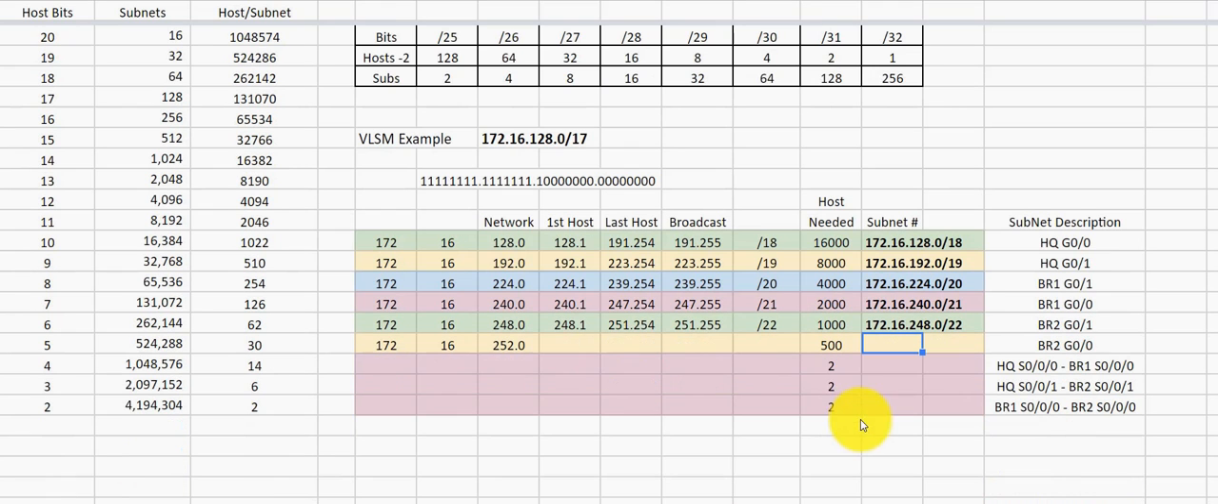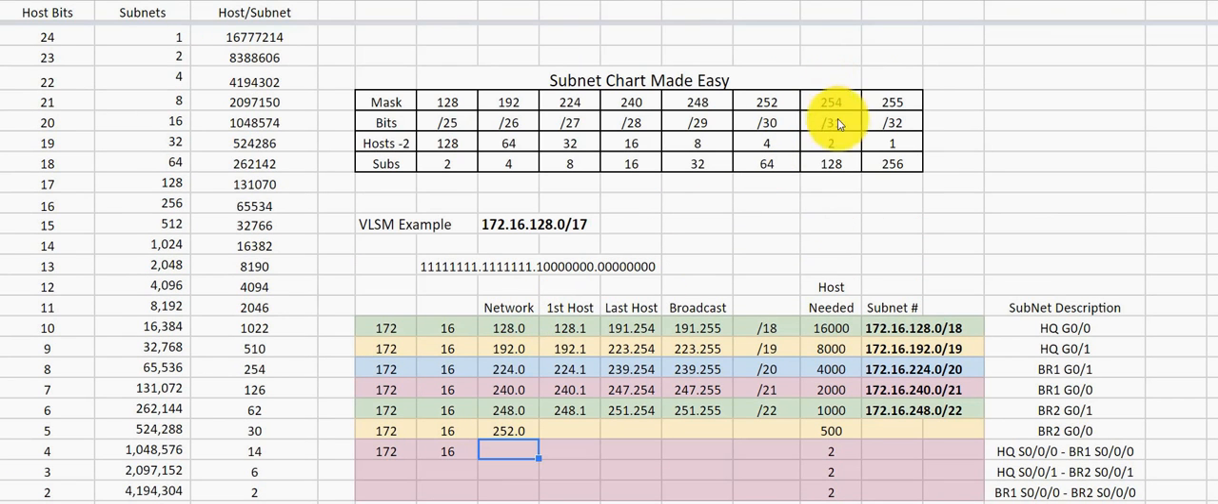So we're going to split it again. We're going to say 172.16, and now we're in the 2 range here. So we're just going to add 2 more to it. So it's going to be 254. So we're just going to say 254.0 there.